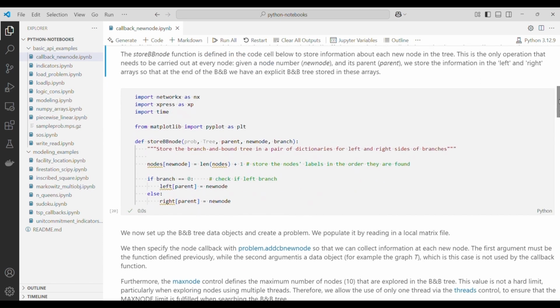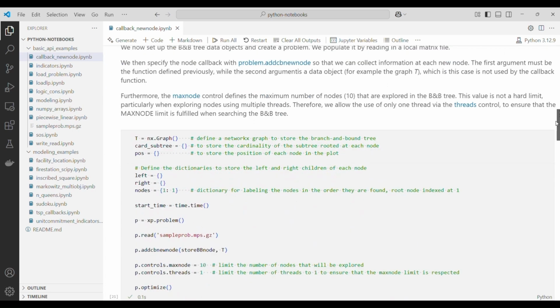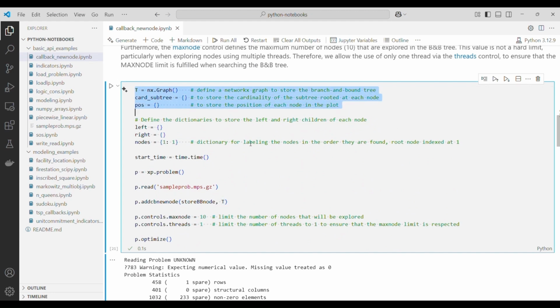First, the storeBB node function is defined. Given a new node with a node number and its parent, we store the information in the left or right arrays depending on the branching direction, so that at the end of the branch and bound search we have the full tree node information stored in these arrays. Then, after declaring the required data objects for the callback function and for plotting, we specify that our function is to become a new node callback function with problem.addCB new node. This means that it gets invoked by the solver to allow our program to collect information at every new node that is created during the branch and bound search.